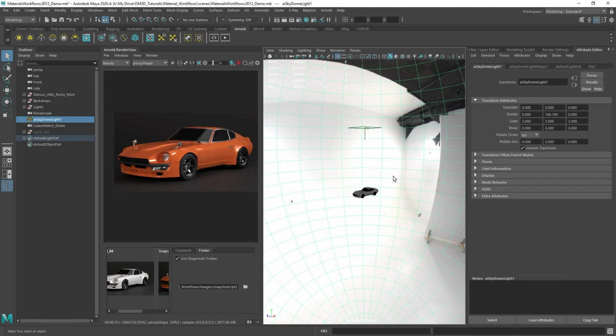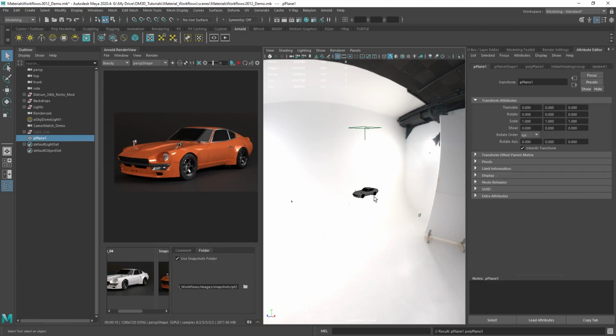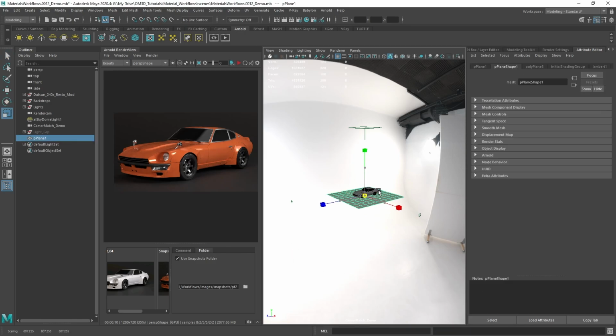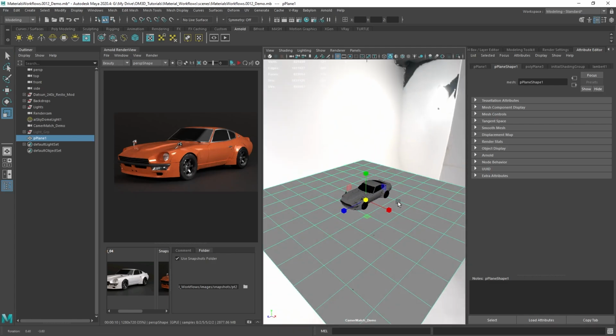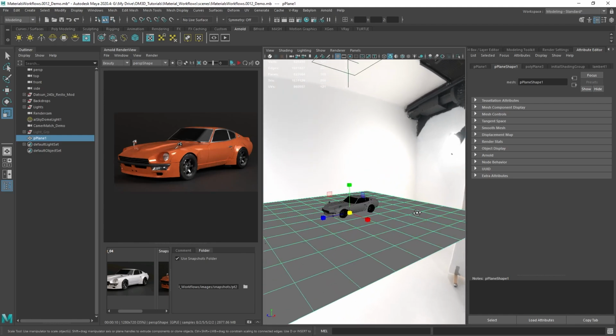So I'll hold Shift and right click and create a plane and hit scale and just bring this up here. And just scale that up. So something like this, because all we're using this for is to capture the background, or excuse me, the ground shadow on our background.